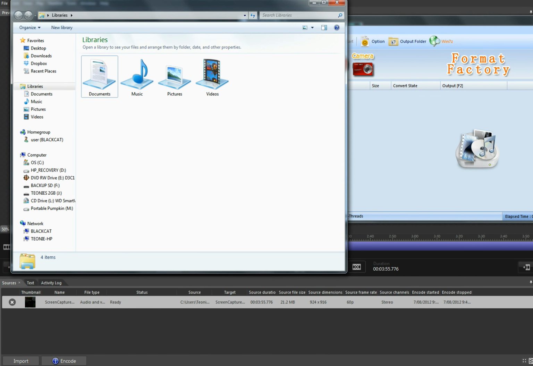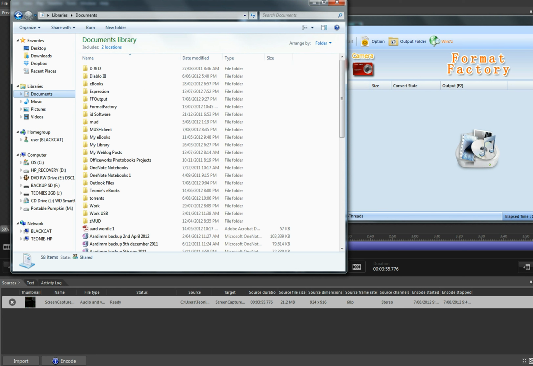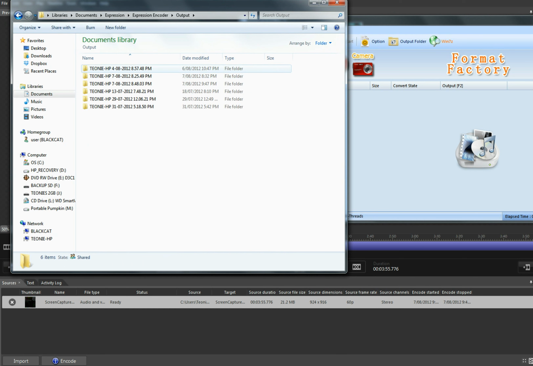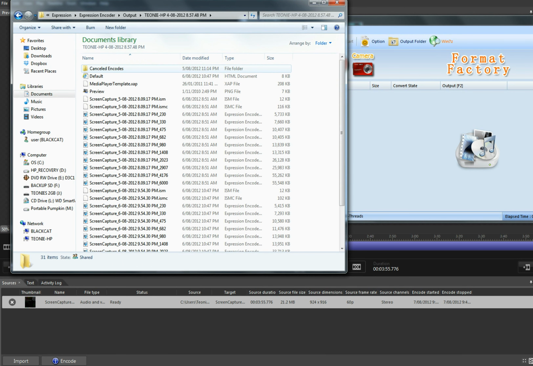So if we come into our computer, we go into Documents. Now FF output is where it'll end up being, but expression encoder, the output. Now the file that I want is going to be in this particular one, but generally it'll have the date of the time that you encode it.